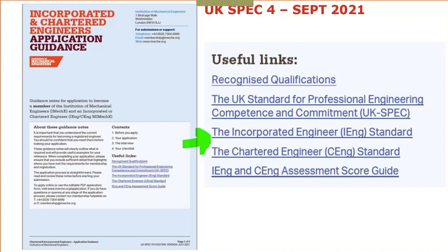So you'll notice if you go onto our website that the guidance notes have been updated, and I've just included here a screenshot of the guidance notes, but Philip will also share the link to the guidance notes in the chat with you. And if you're not already familiar with the framework, I'd encourage you to just click on the links here in the website.